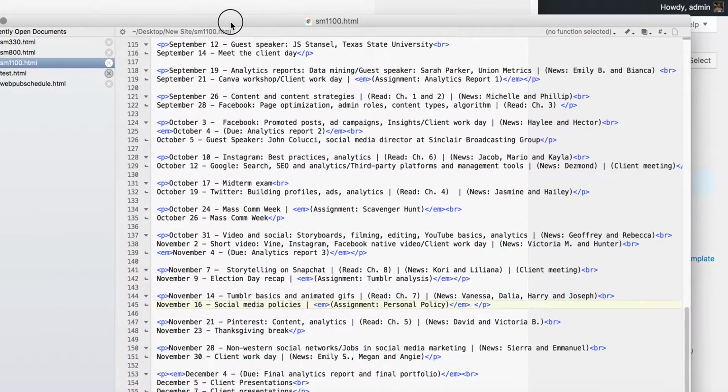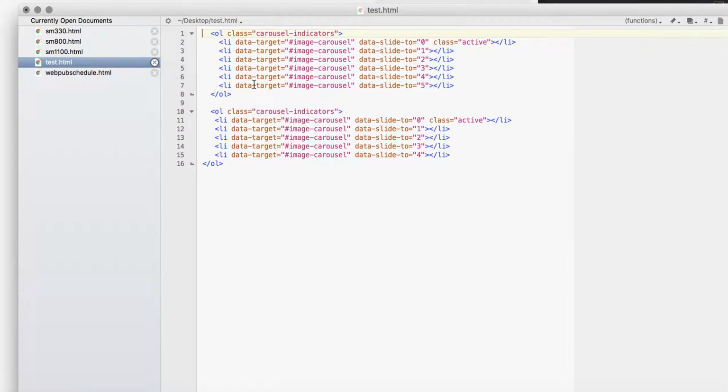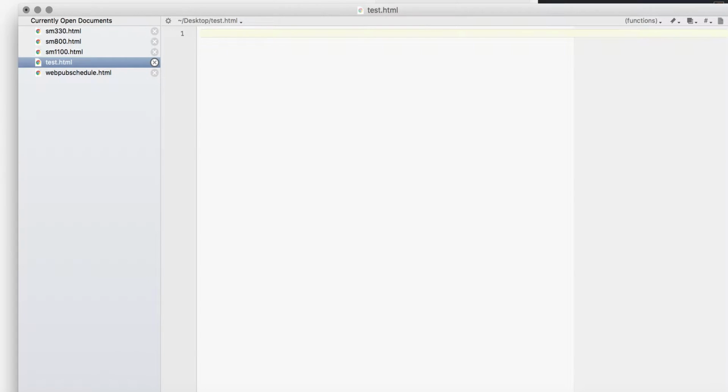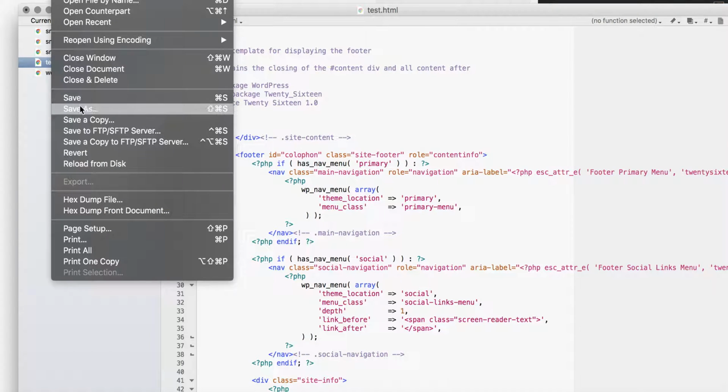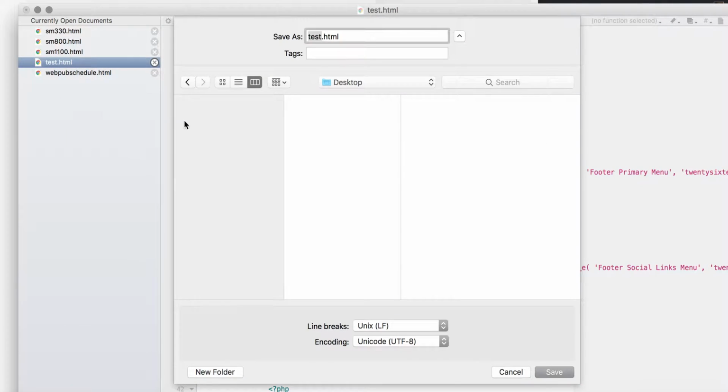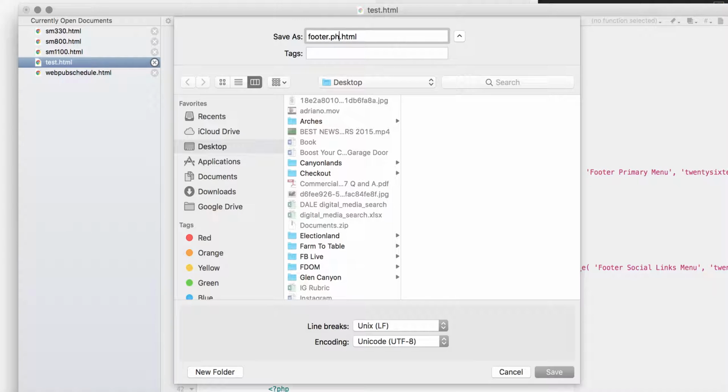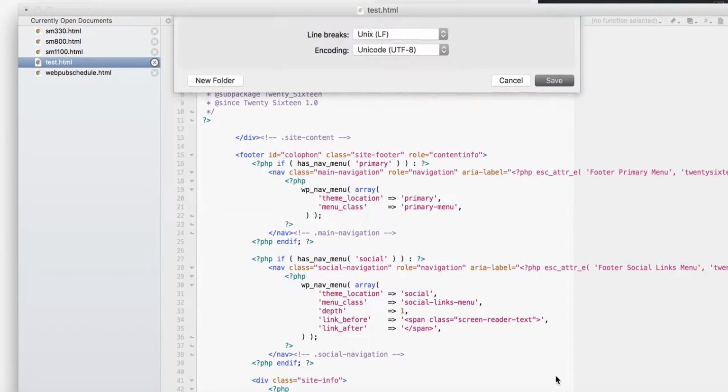And I'm going to create a new document here, and I'm going to get rid of all of this, and I'm just going to copy and paste all of that. And then I'm going to want to go to Save As, and I'm going to save this as footer.php. And I'm just going to save this to my desktop for right now.